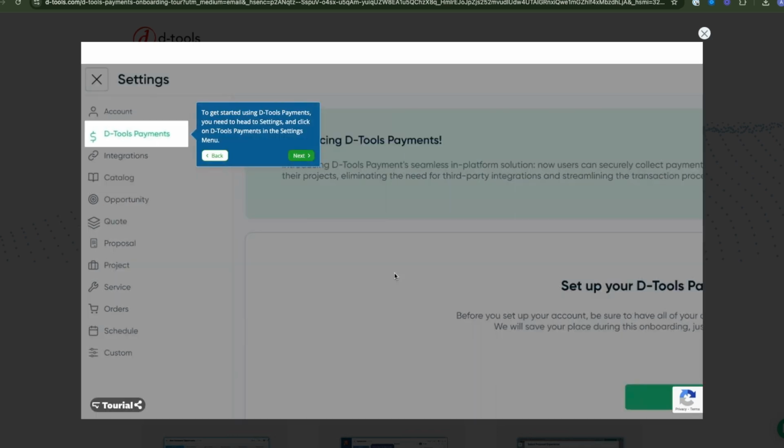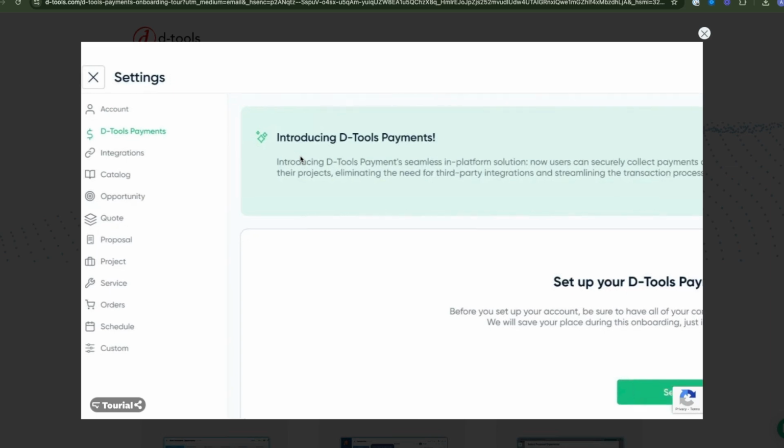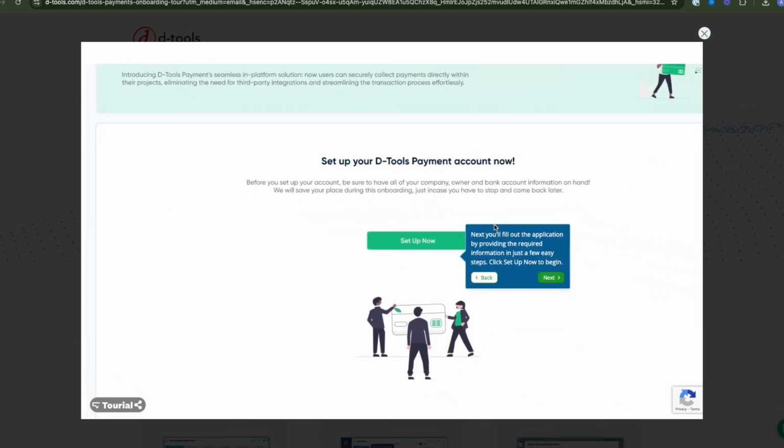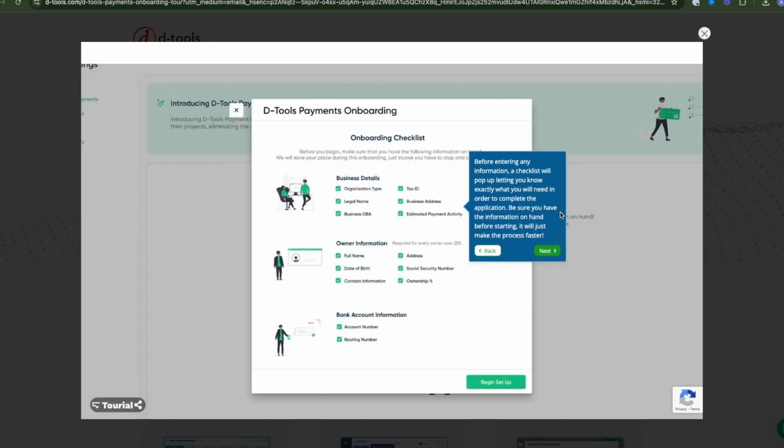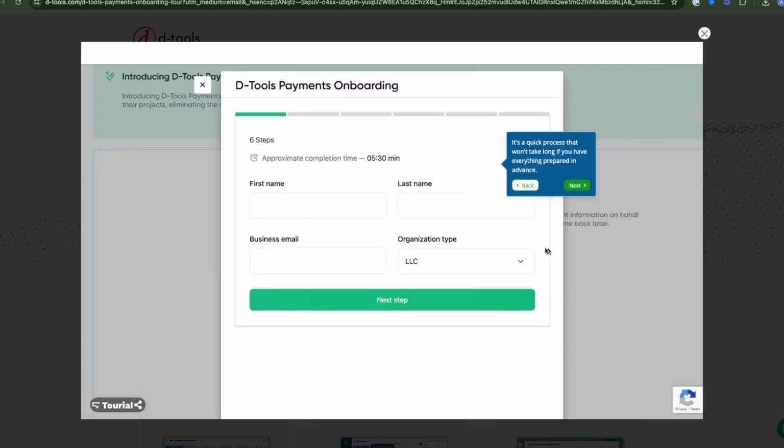Now, the one thing that you will notice when DTools payments is available in your account to sign up, you'll see that in the settings. So underneath account, you'll see DTools payments as its own setting, and it'll be able to surface the application for you. It's as simple as hitting the Setup Now button. Now, what we've done is we have a little visual here of the onboarding checklist, which is also available at our help desk and also in our FAQs as well, just so you can be prepared of what will be necessary to complete this very simple process of signing up for DTools payments.